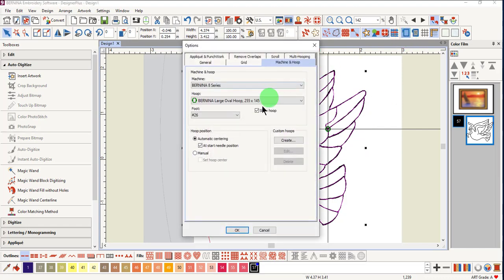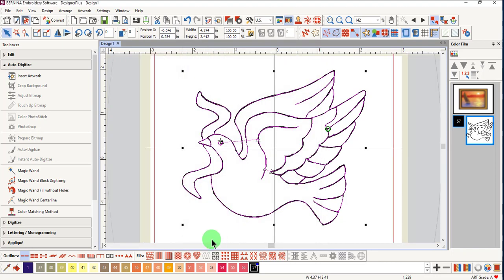Right-click on the hoop icon and uncheck at start needle position and click OK. The design is now recentered and is ready to save and send to the machine for stitching.